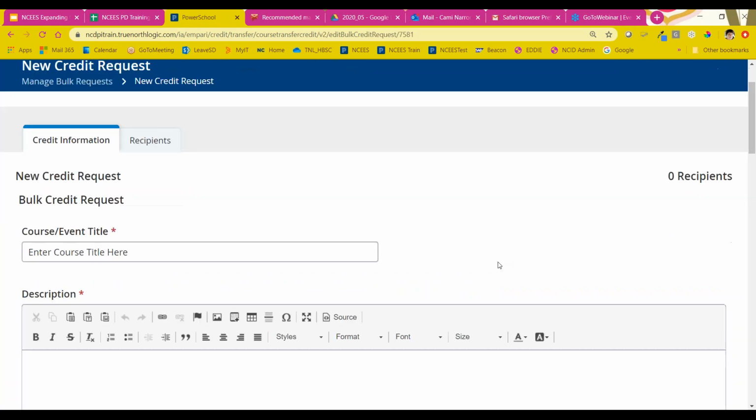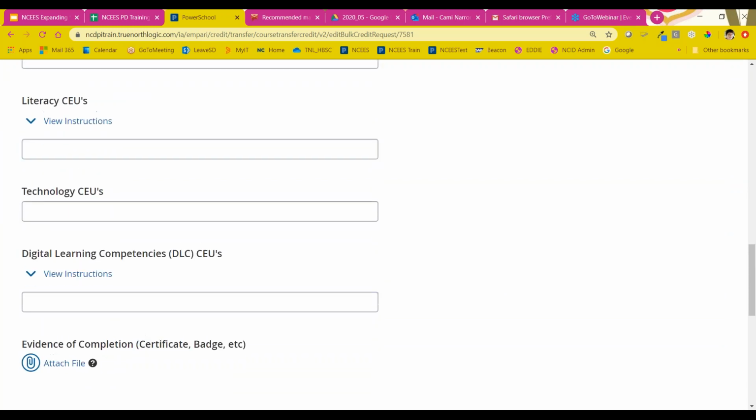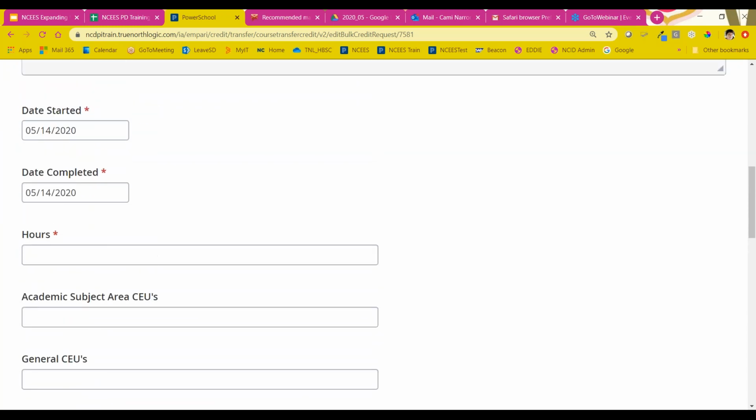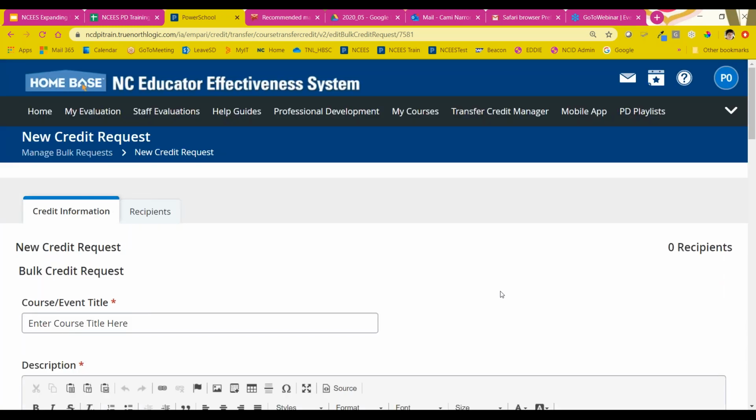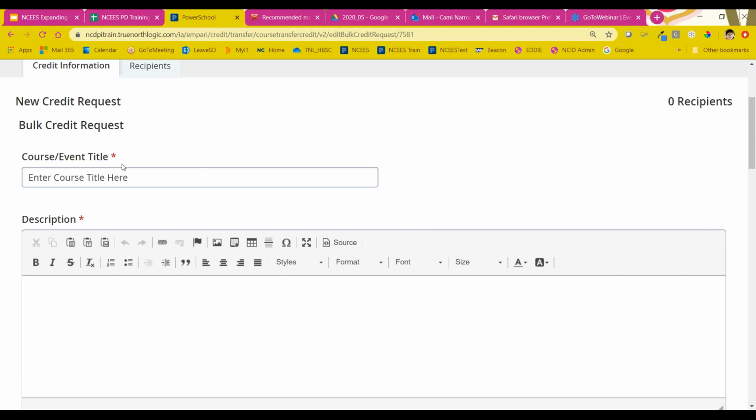And notice it's the same form that Kathy just walked you through. So there's a reason why some of these forms are here. It's because if a person is entering a My Request, a bulk request, or a request for another user, you have the same form. All right. Anything that's required has a red asterisk beside it.